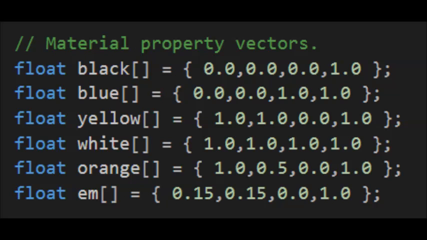Next, I set some universal material property vectors. So these are the vectors that I set mainly to represent colors that I wanted for the different spheres. So obviously the sun would be more like a yellow-orange, the planet would be more of a blue, and the moon would be more of a white.